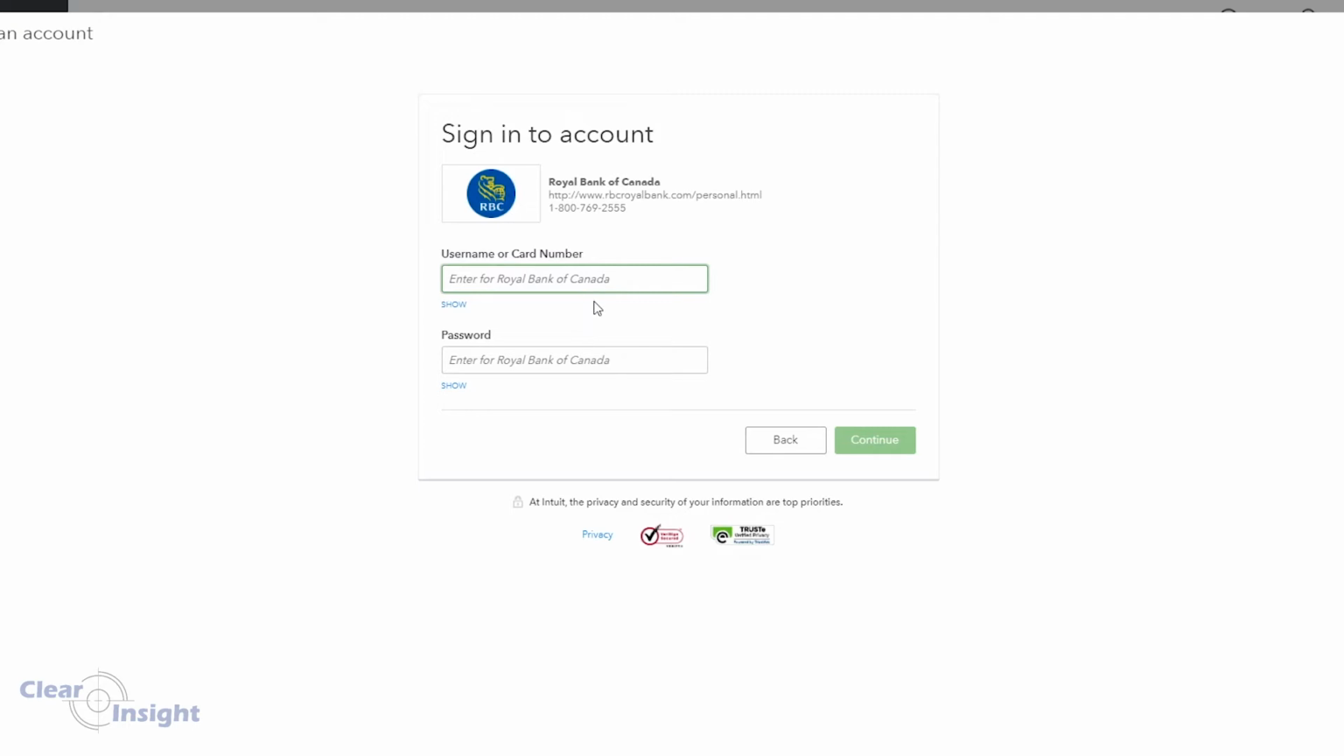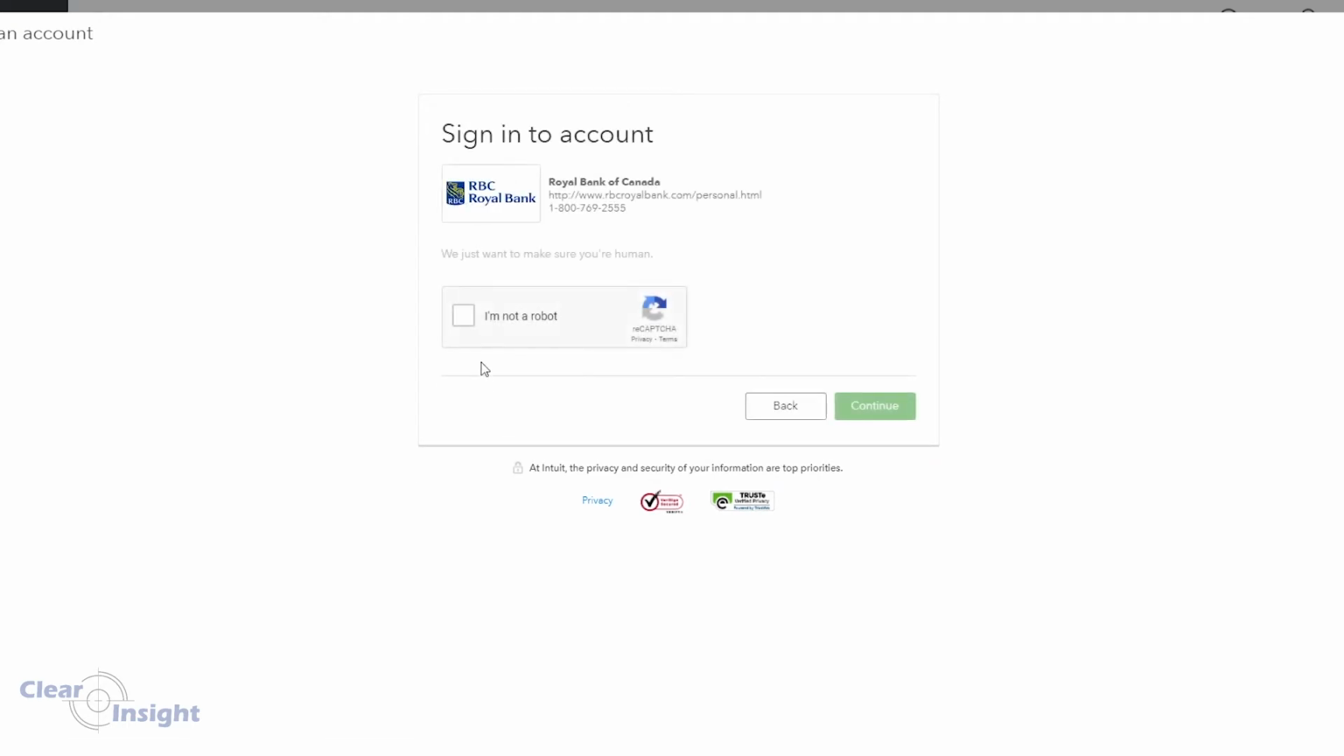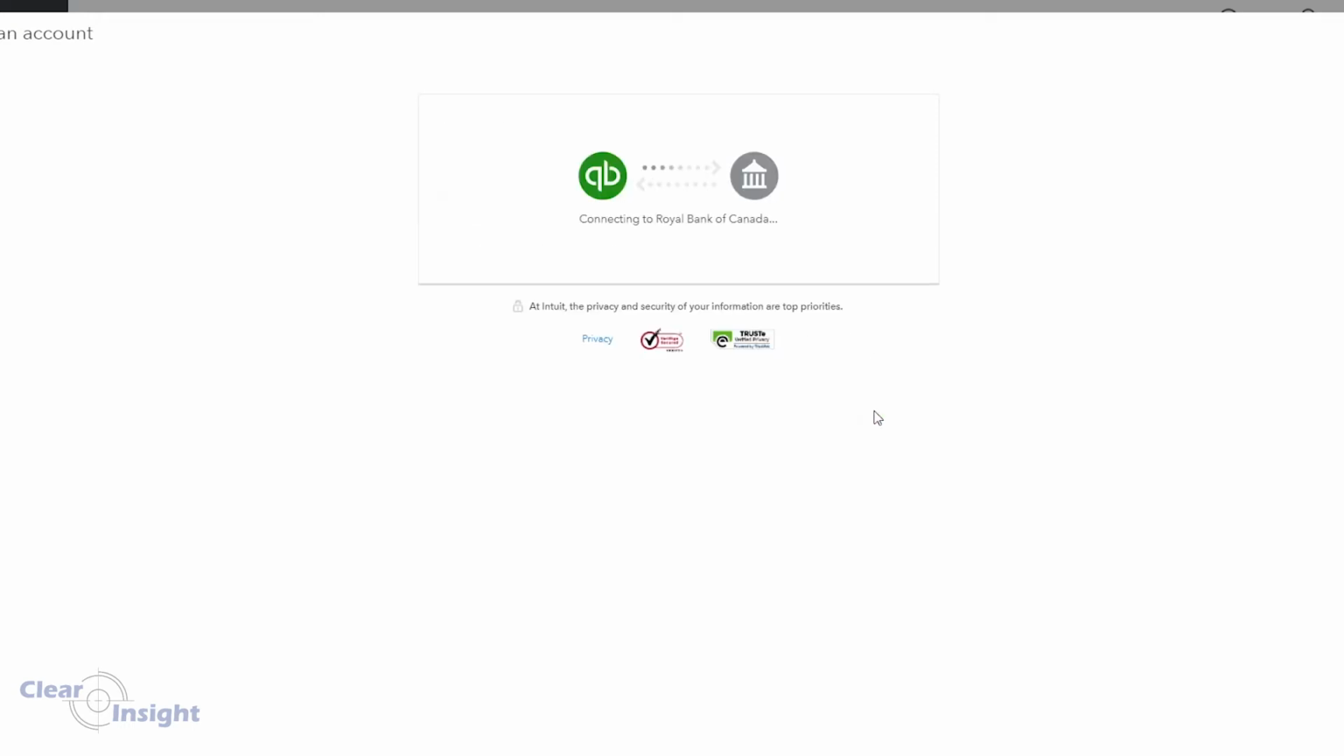Next, you are prompted to sign into your bank account. This is the same sign-in information used to access online banking. Once you have signed in, you can hit Continue, verify that you are not a robot, and hit Continue again. This will link the bank account you logged into QuickBooks. It may take a few seconds, so just give it some time.